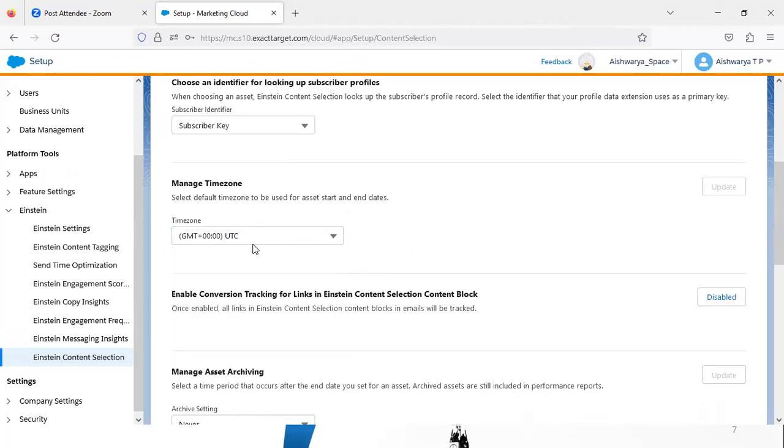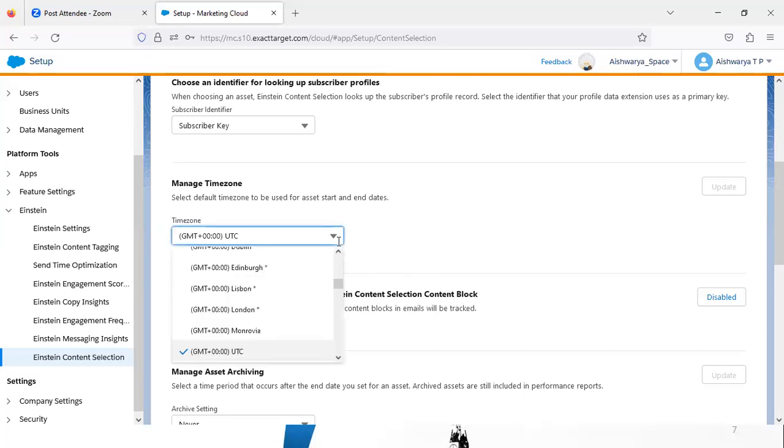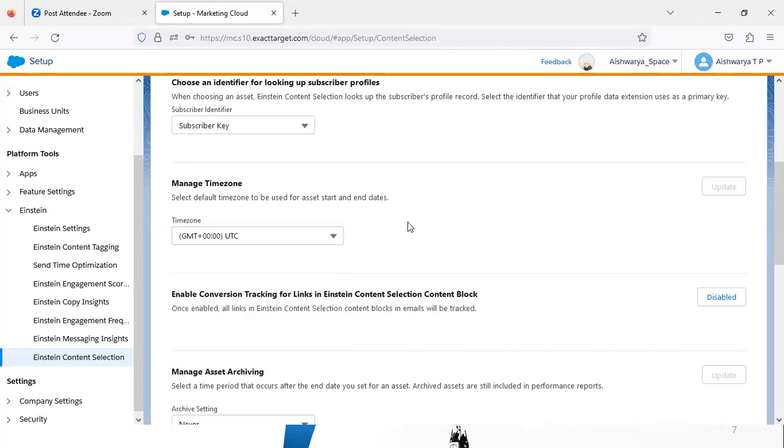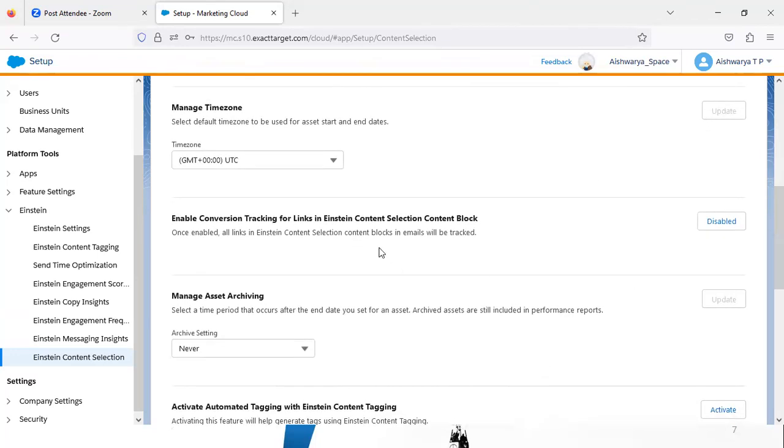It is also best to make the catalog have the details in UTC itself. But if you are not comfortable using UTC, you can use any of the time zones available in this list and use the same time zone in your catalog as well. Also, while configuring, for a single image, when you're setting a standard start date and end date, you can make use of it. Then conversion tracking: if you want to enable conversion tracking for these blocks, you can set it as enabled.